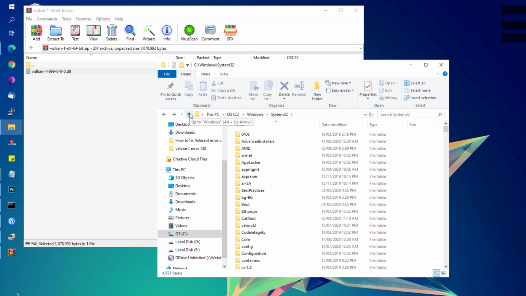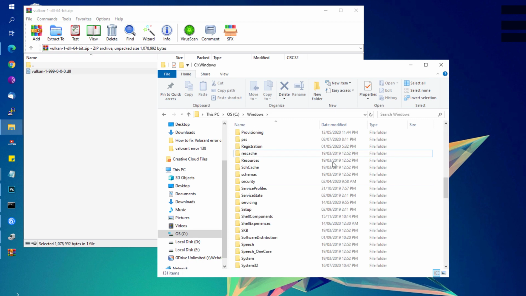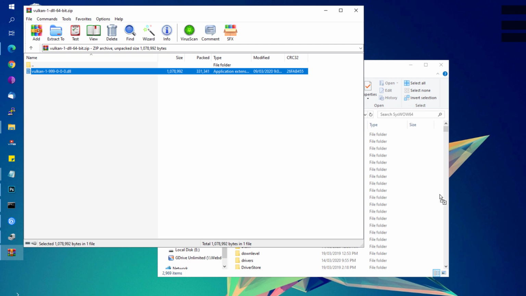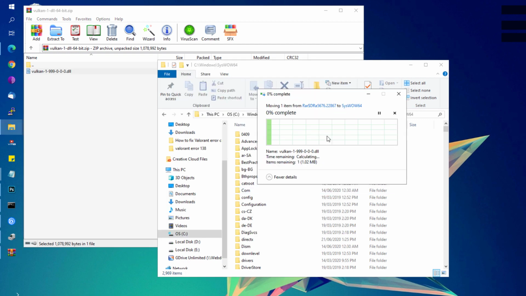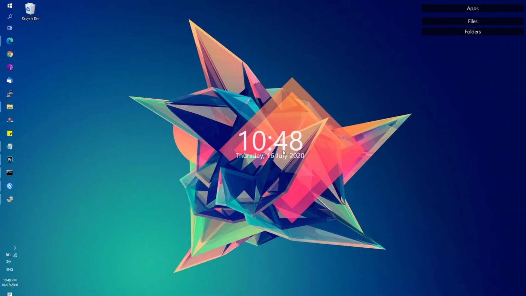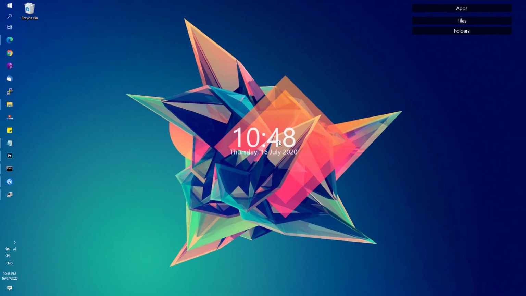Then click on this little arrow icon right here, and then type in here again sys64, hit the enter button, and copy that Vulkan-1.dll file again, replacing it in the destination. Now go ahead and close this window and see if that would fix your problem.